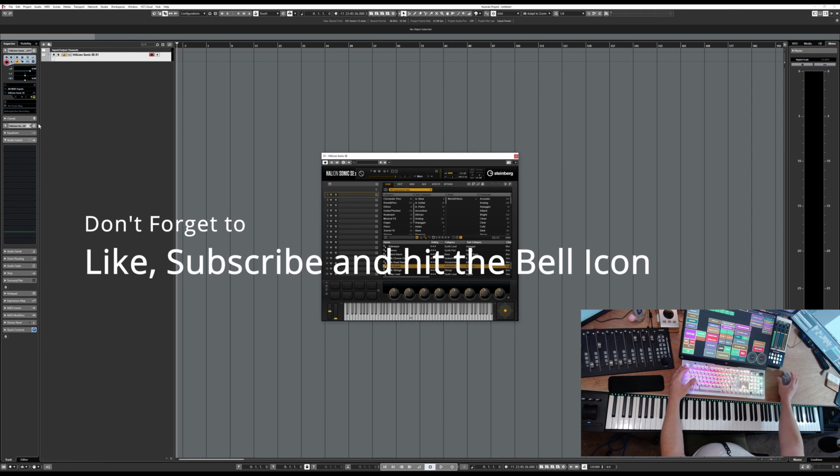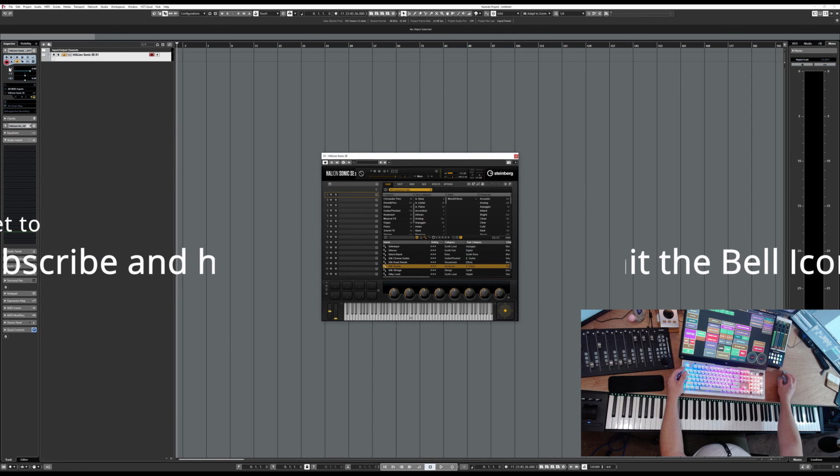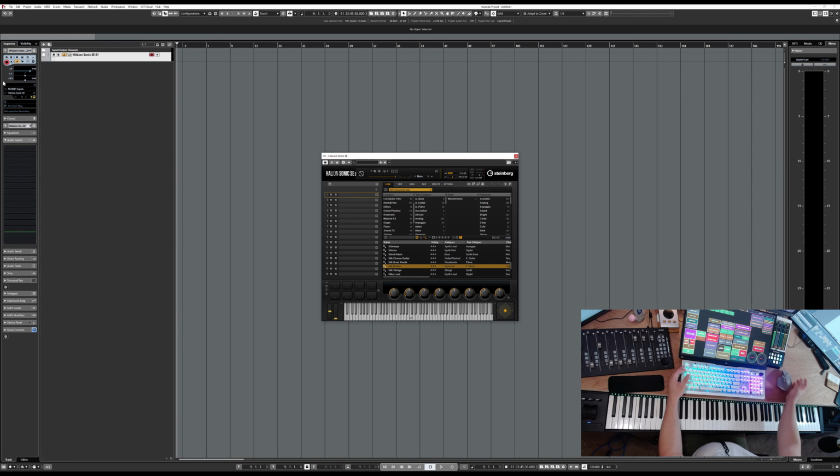Most DAWs are going to have some sort of volume control right here. That's the level. We refer to it as level, not really volume. There's going to be a panning. This is the panning. You can push this instrument left or right according to what you want. You can double click on it to make some finer adjustments.